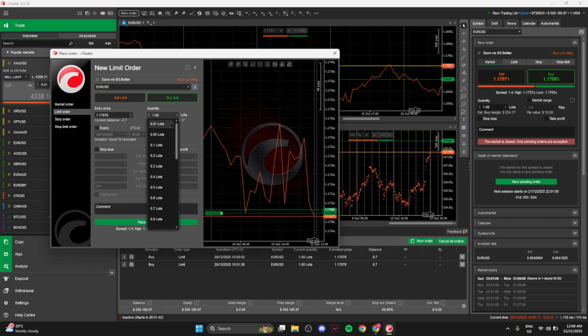Before you place the trade, glance at the margin and estimated cost in the ticket to ensure the lot size fits your risk and account leverage. When you're satisfied, submit the order.